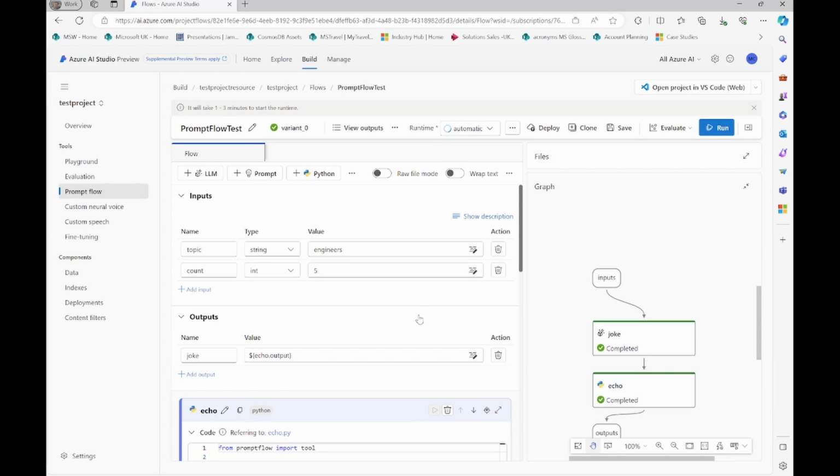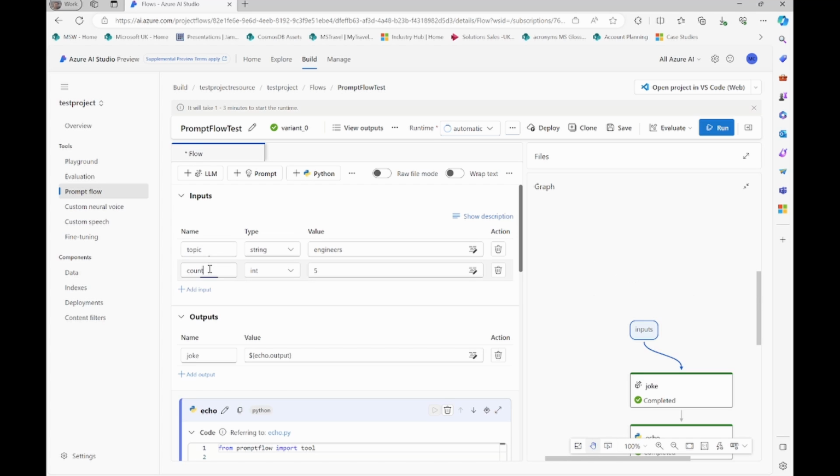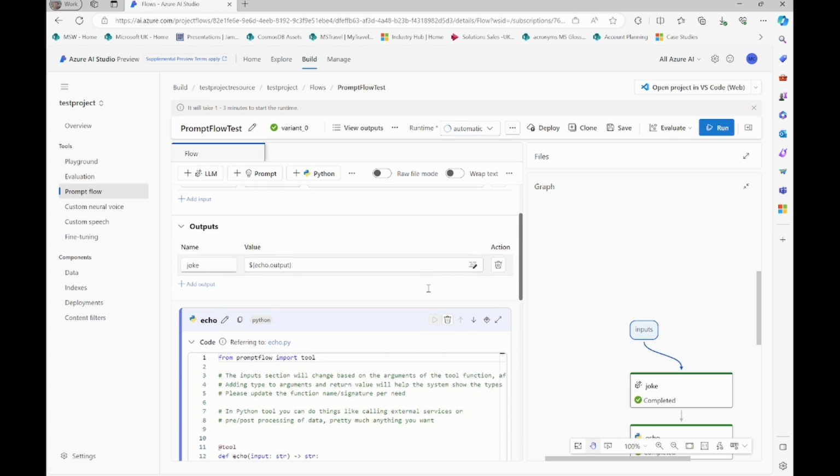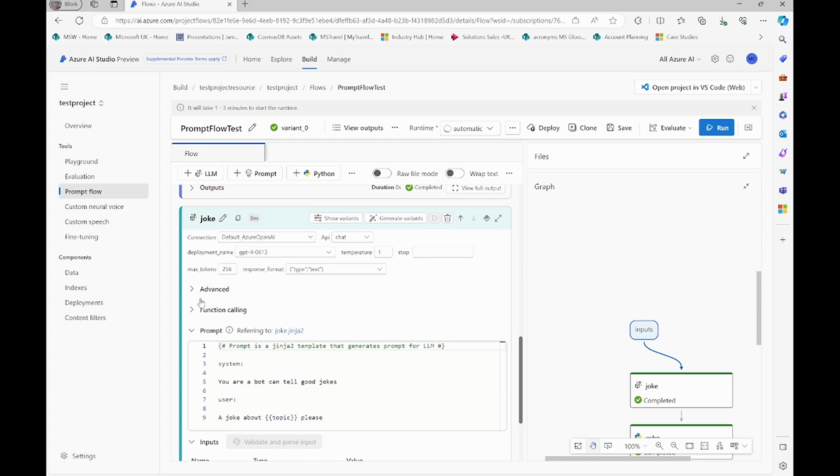So while I have my runtime ready, let me go back to the flow again. So as I said, input is what goes into this node. I define my inputs here. Like my 2 inputs are 2 variables of name, topic, and count, their types and their values. The input goes in the joke LLM. Now joke LLM is defined here.